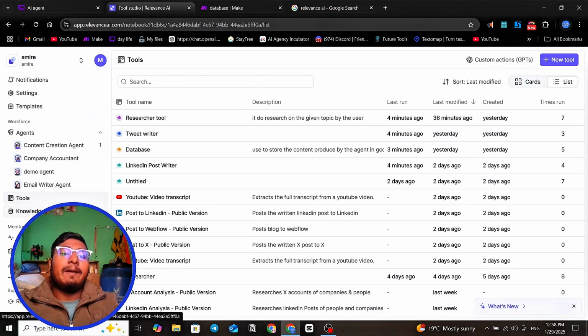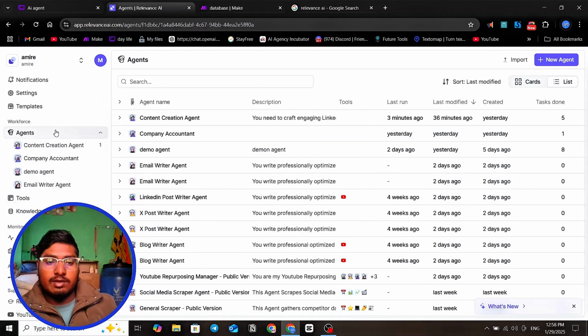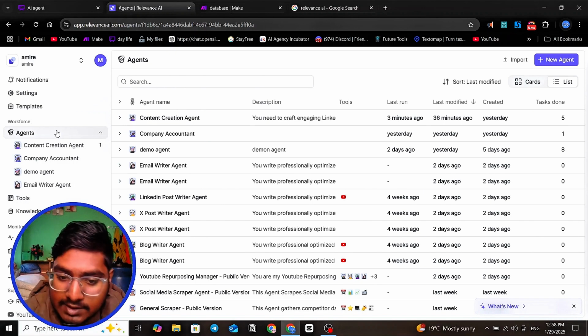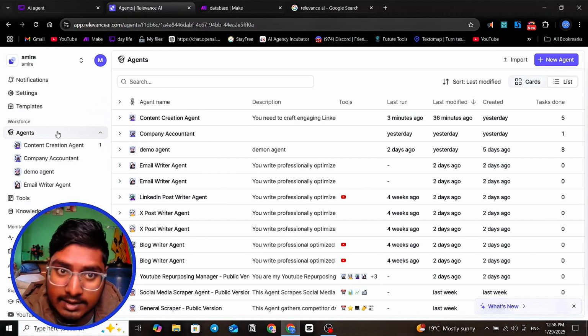And I love this idea of agents and tools. What's happening is that in Relevance AI, there are two differences that we use: agent.